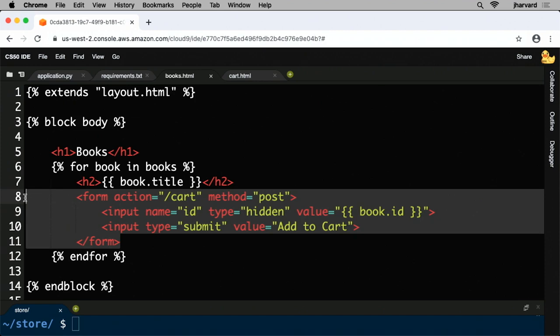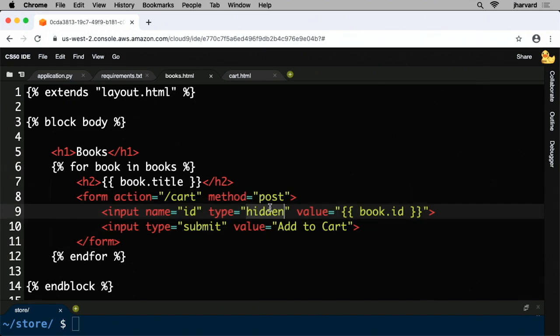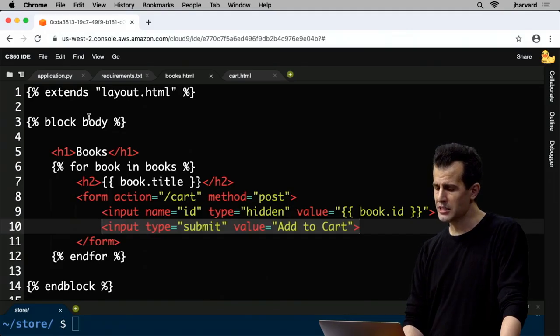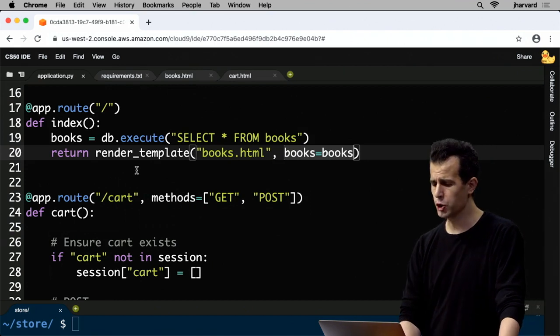And I haven't seen all of these features before. Like, I'm not sure yet what hidden means. But notice that I do recognize a submit button that has a value of add to cart. So it sounds like we're implementing a shopping catalog for like an Amazon.com or some kind of bookstore online. All right. So now let's go back to application.py. And let's look in cart.